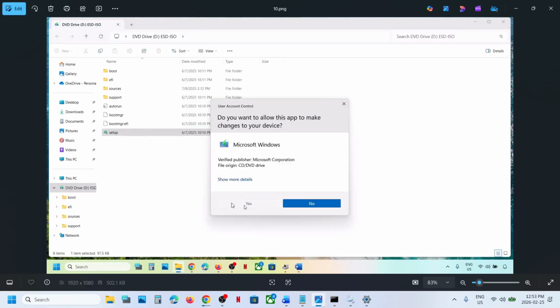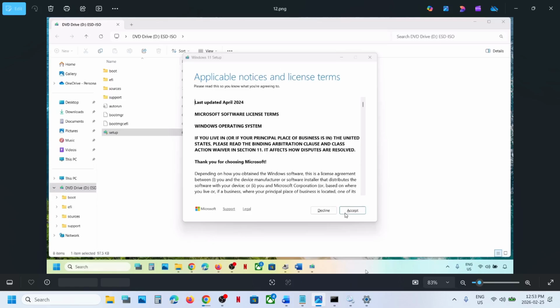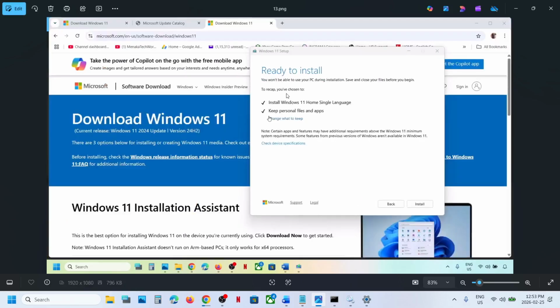setup file, click on yes to allow, click on next over here, click on accept over here. Here you can see ready to install. By default, the option to keep personal files and app would be checked. When this is checked, you will not lose any data on the computer. So make sure this is checked. And then once done, restart your computer and then check.